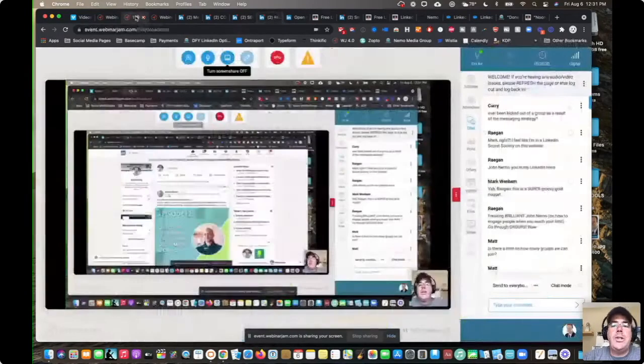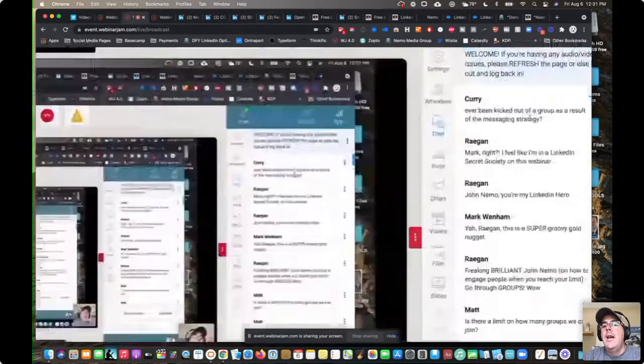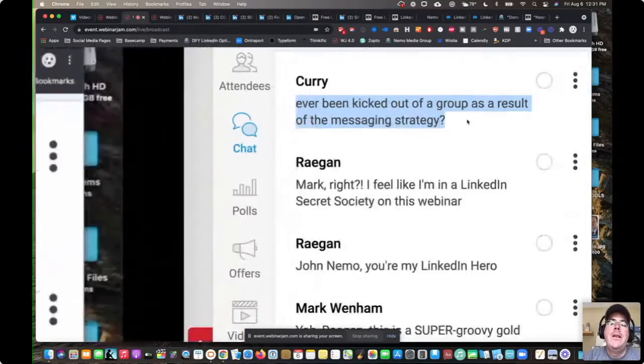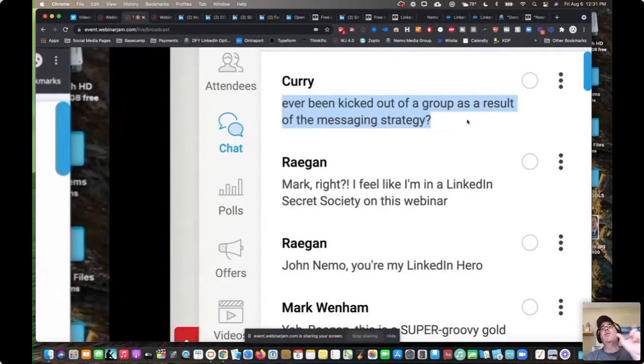So let me just check the chat. People are saying that. Curry says, have you ever been kicked out of a group? No, not as a result of that strategy, because it's not spammy or salesy. You know, Curry, the key, of course, is what you're saying in the message. And if you looked at the little template I used, I said, hey, I found you because we're both members of the LinkedIn social selling group.